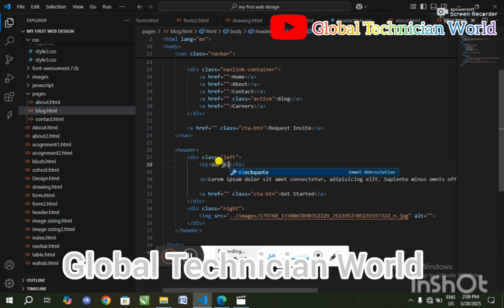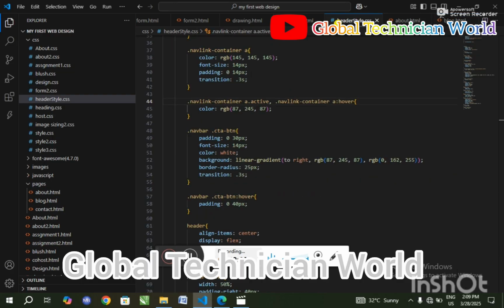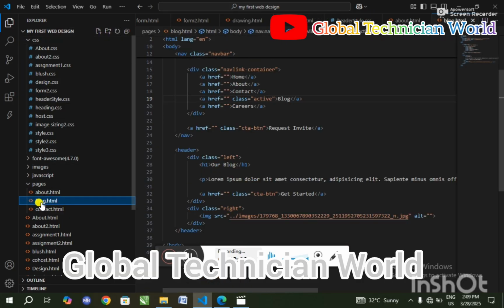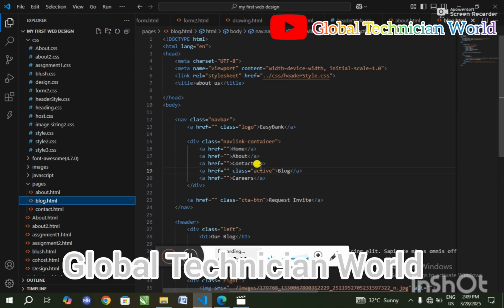This class, can you name it active? No, maybe you change it to something else. Make sure it is changed here. You get? This is what is making it work. As long as this one is working, any file that is linked to this one, we must use active for it to have that color. So if you change the color, just change it in one place to affect all the other pages at the same time. That is the work of external CSS.